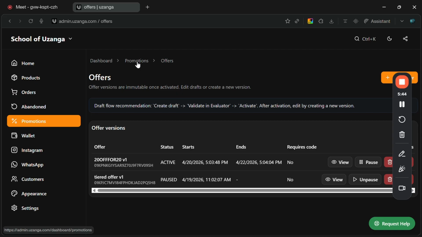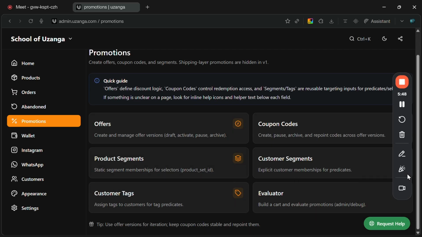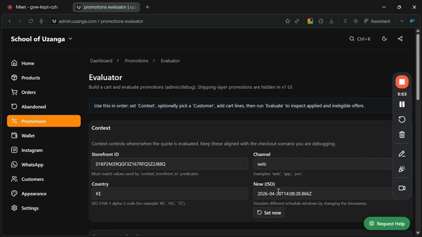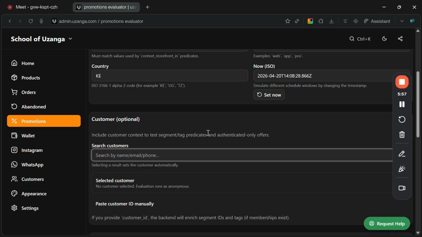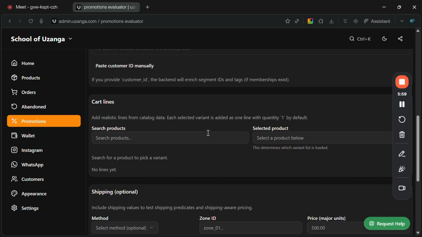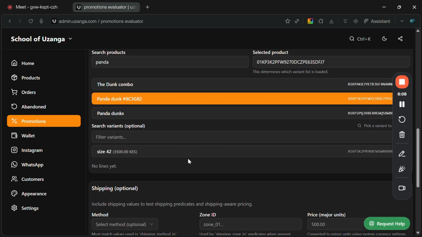So the next step is to evaluate this discount. So let's go ahead and test this discount to see if it is behaving the way we wanted it to behave. So since it's a simple discount, we'll just check. Do I have pandas? Yeah, you can do these pandas.